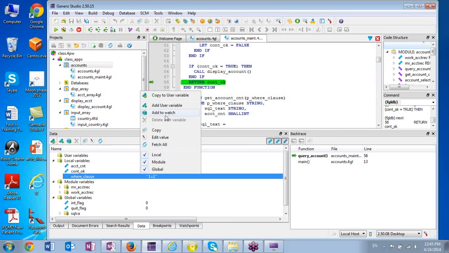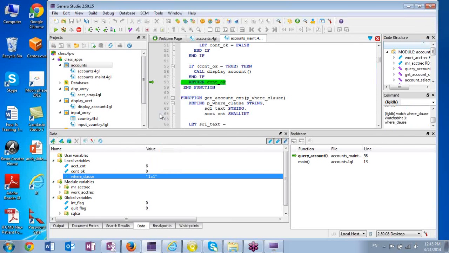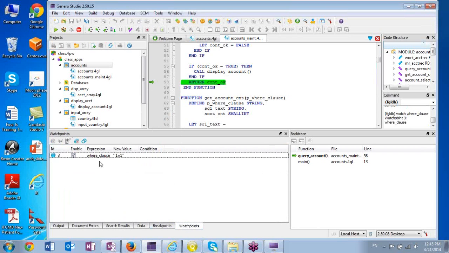If you right-click on it there in our data view, there's an option to add it to watch. So now I've added it as a watch point. So if I click on my watch points view, there it is. There's this variable that now is an expression that's being watched to see if the value changes. So now if that where clause value changes, that should create the equivalent of a breakpoint, right? It's going to stop program execution so that I have a chance to look at that more closely. So that's what a watch point is. You can use that to track variables and stop execution when the contents of a variable changes.